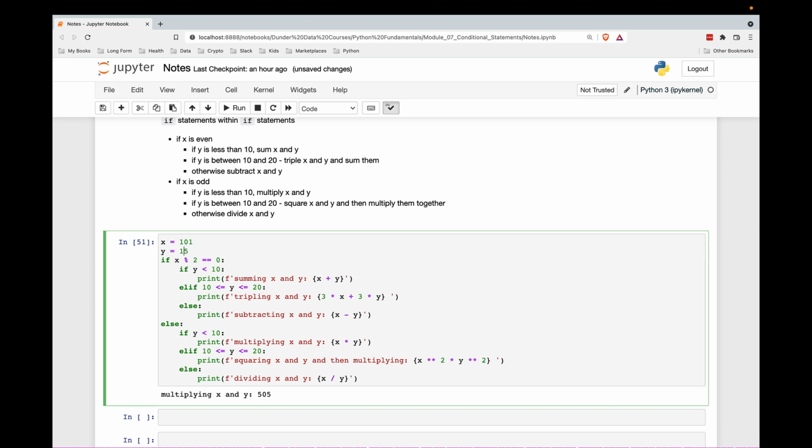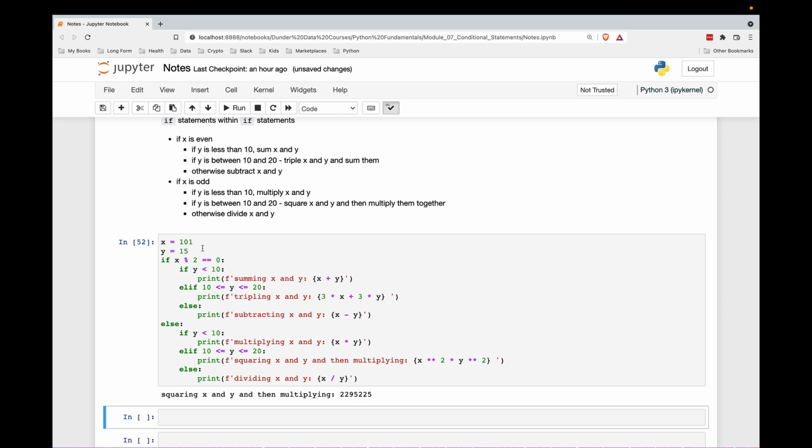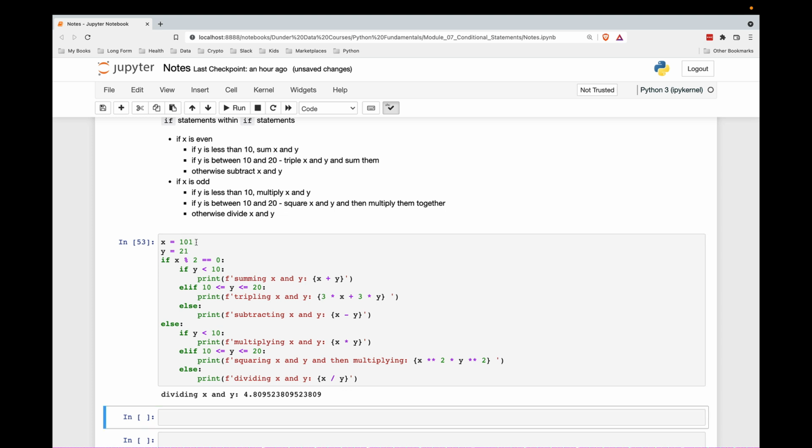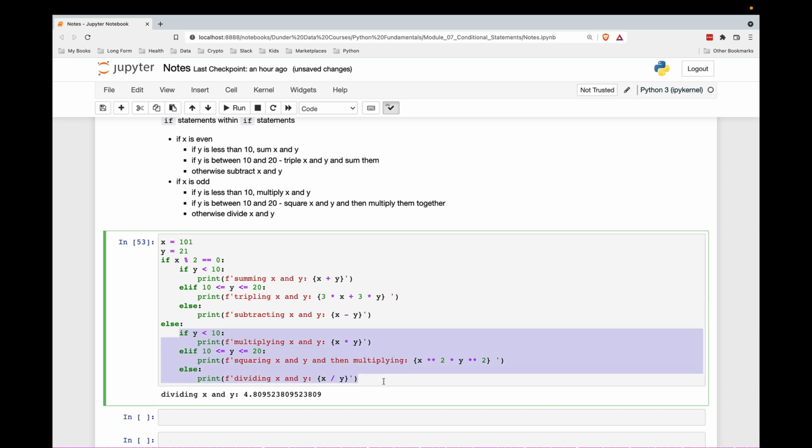Let's make y 15, so it's between 10 and 20. So now we're going to square x and y and then multiply them together. So this is going to be a pretty large number because we're squaring this one, and then multiplying them. And finally, if it's greater than 20, so let's just choose 21, we will divide one by the other. Okay, so again, this is a separate nested conditional statement that appears within the else block over here.